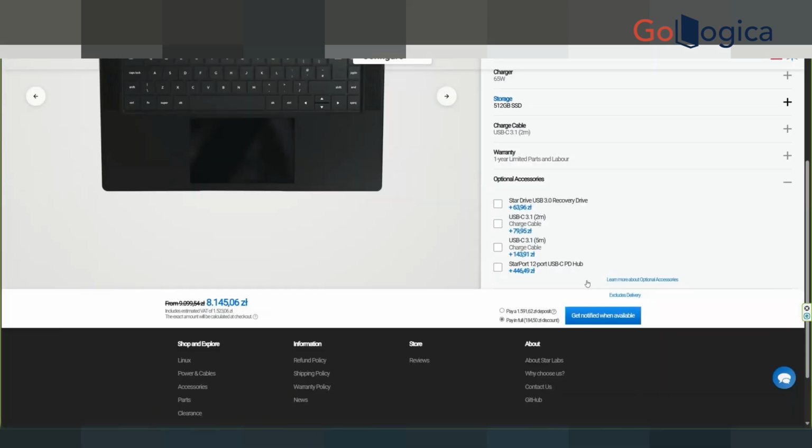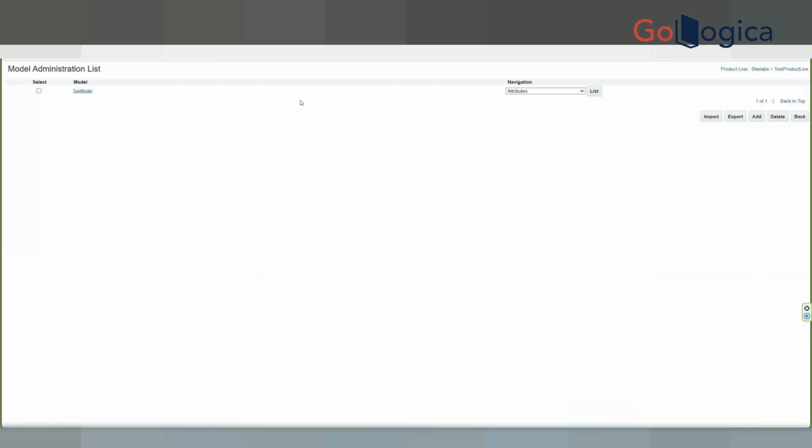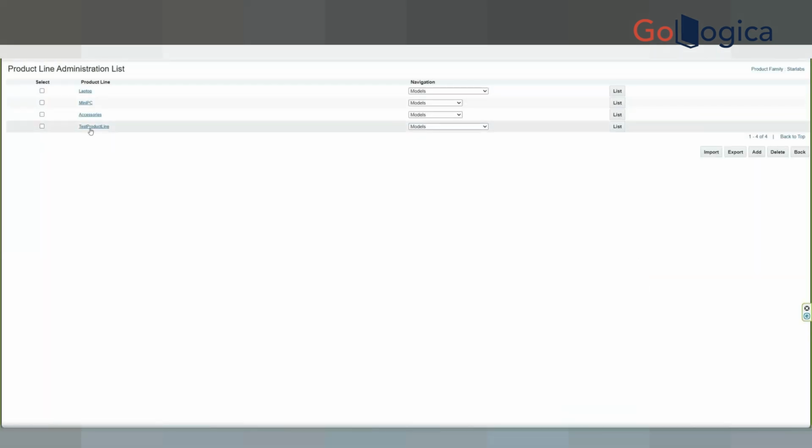So for this case, optional accessories is an array attribute at product line level, and the recommendation rule will also be at product line level, because you want to use it for other models also. Yes, okay, perfect. So I'll create it at product line level only for now.